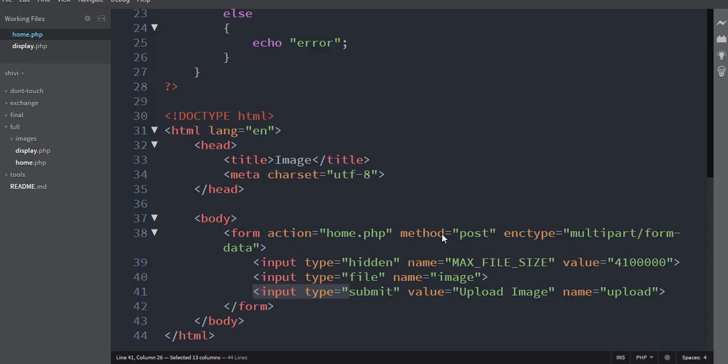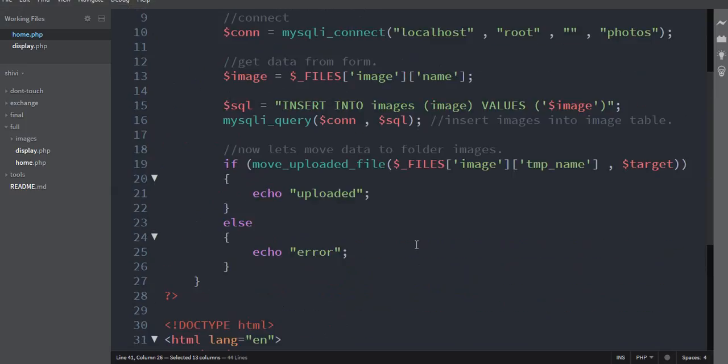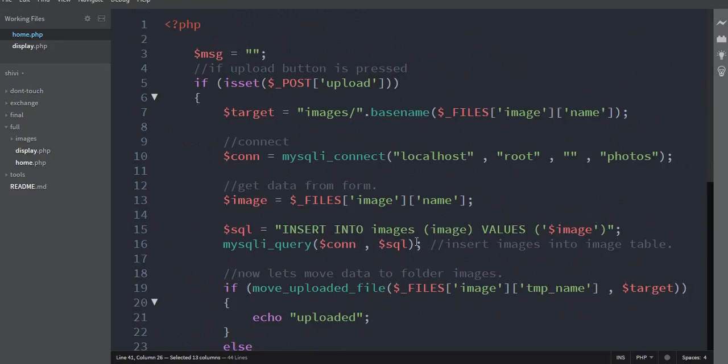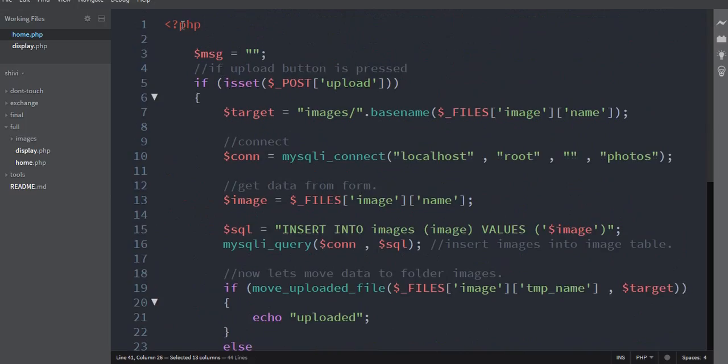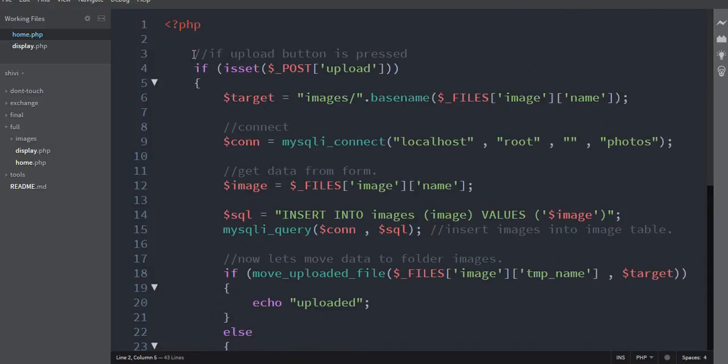Now moving a bit forward, once you do this the page will appear, but it is of no use as we haven't used PHP till now. Now above that HTML, open a PHP tag. Okay, you don't have to do this, actually just erase it because I have just echoed the values. So now if isset, post equals upload.